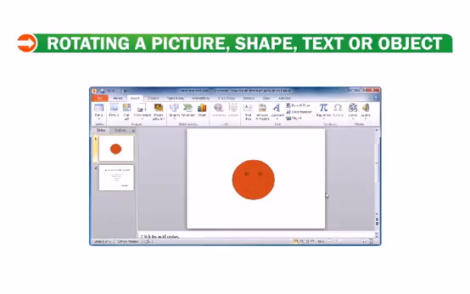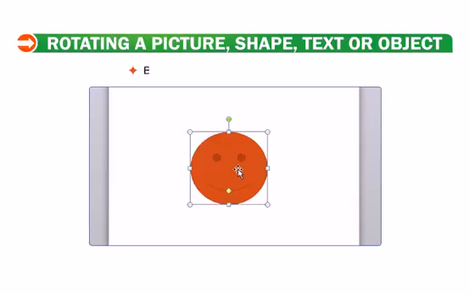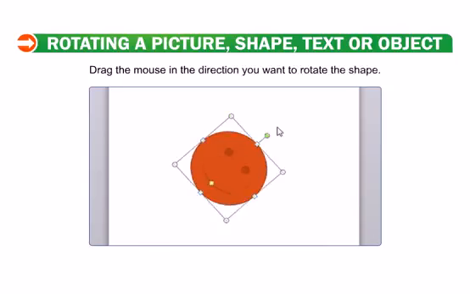Now let us talk about rotating a picture, shape, text or object. Click on the picture, shape, word art or text box that you want to rotate. Bring the pointer over the rotation handle. The pointer will change to a rotation handle. Drag the mouse in the direction you want to rotate the shape.